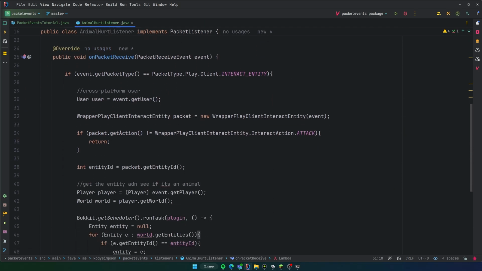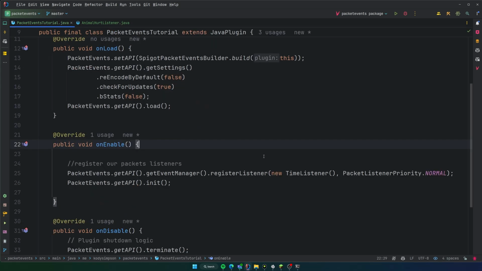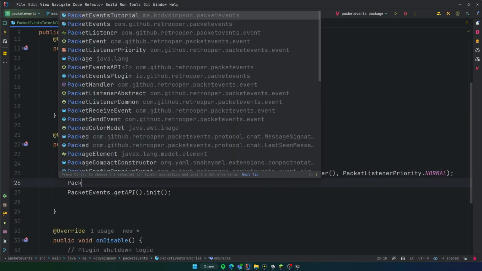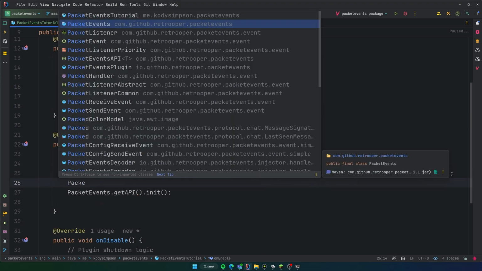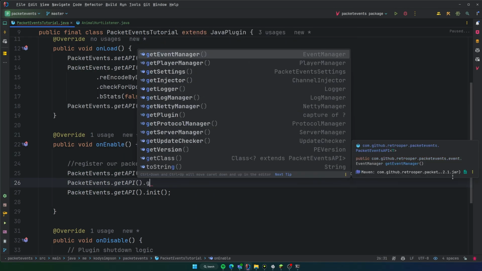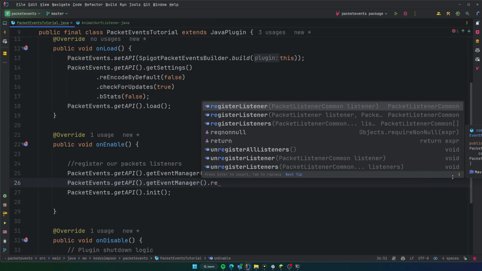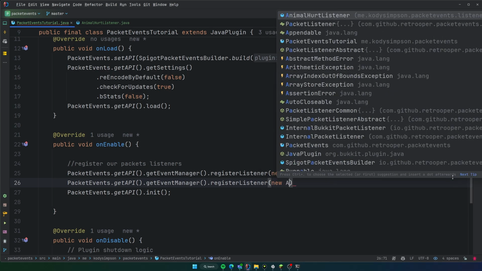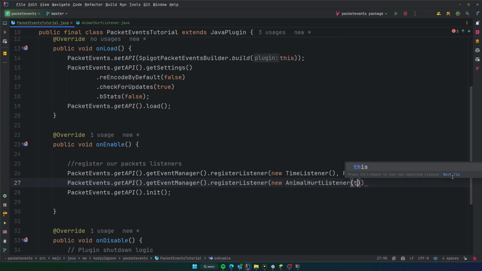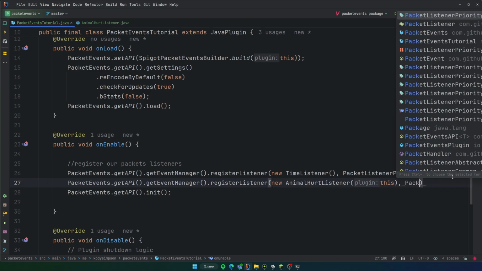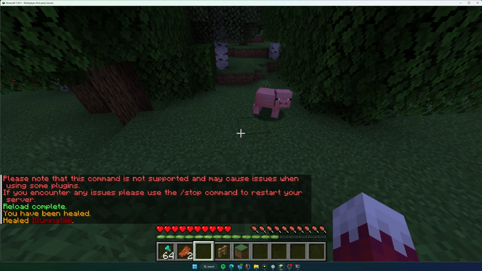But of course, we need to register this first, so we'll go back to our main plugin class, and then down here we're going to do packetevents.getAPI.getEventManager.registerListener, and we're going to do new AnimalHurtListener. Pass in this because we modified that constructor to accept the plugin instance, and now we can do PacketListenerPriority.NORMAL.